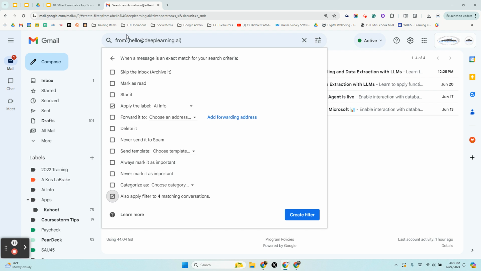So if you wanted to, you could say, hey, I want to skip the inbox, right? I don't even want it to come into my inbox. Maybe you never want to see it unless you look for it. But if you want to be able to see it, to be reminded of it, you can not select that. When it comes in, do you want to have it starred? Do you want to forward it? Do you want to delete it? Do you want to never send it to spam? Do you want to mark it as important? These are all things that you have options for.